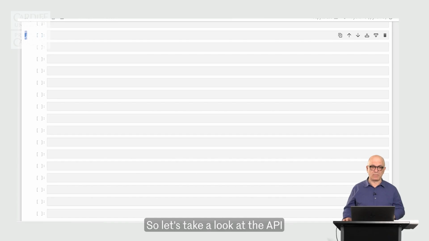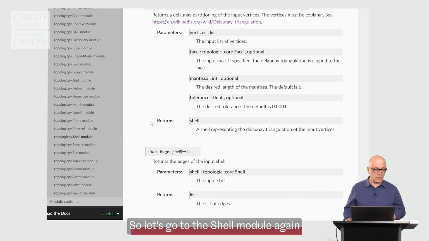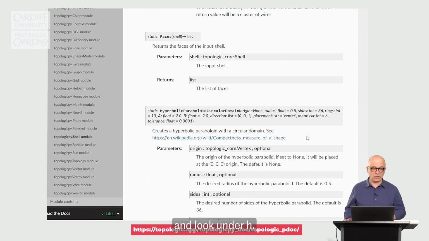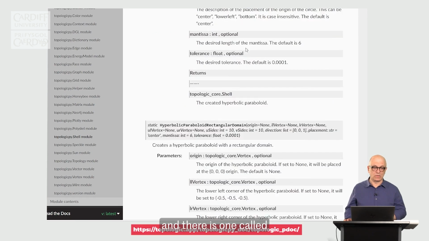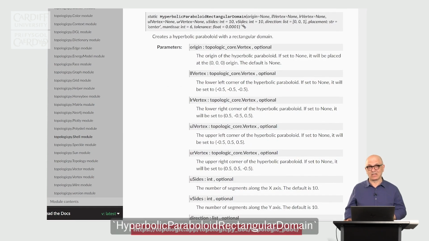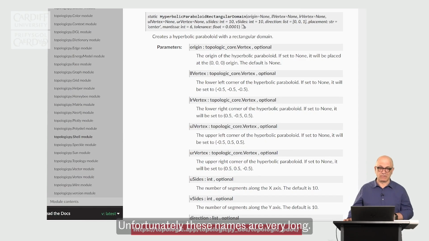So let's take a look at the API to see how these are created. Let's go to the shell module again and look under H. This one is called hyperbolic paraboloid circular domain, and there is one called hyperbolic paraboloid rectangular domain. Unfortunately, these names are very long.